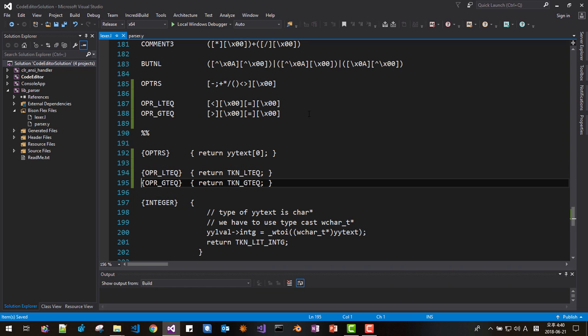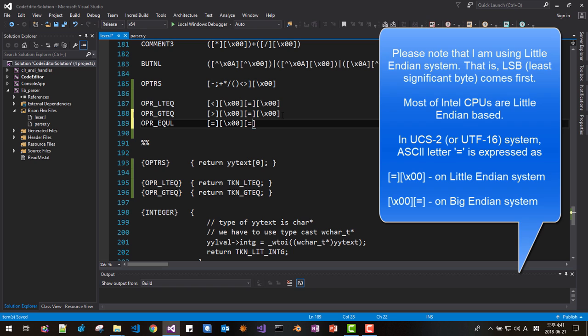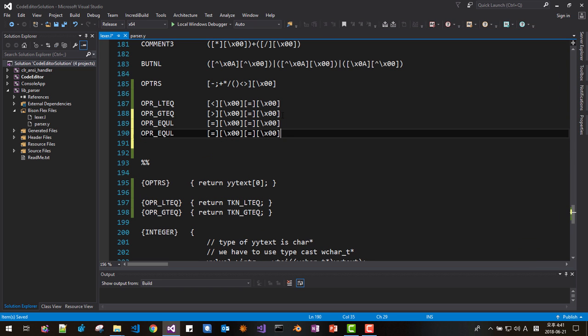And don't forget, we have to add another operator here. I will make another operator, OPR equal EQUL, and another two equals, right? This is equal. And NQUL not equal. And it should be this. Save. Okay.